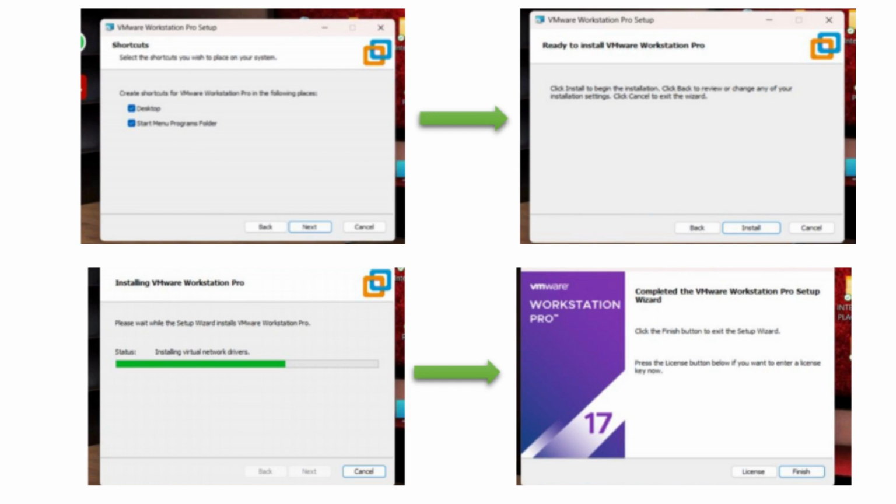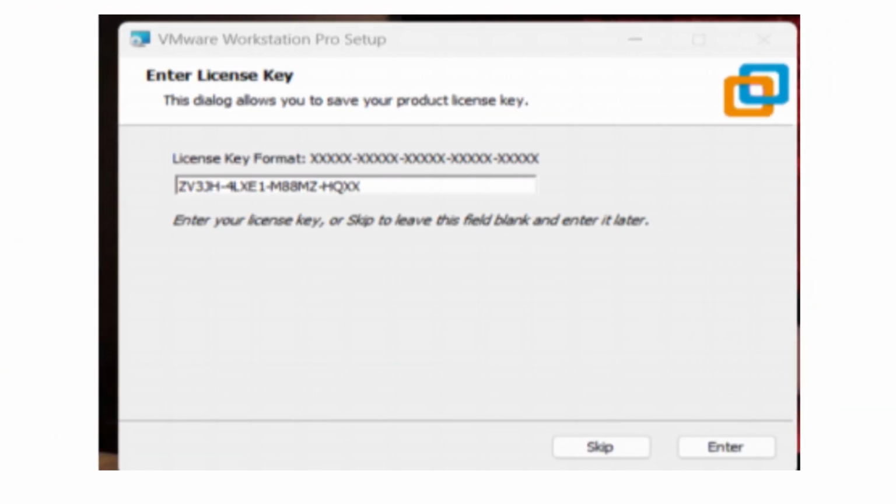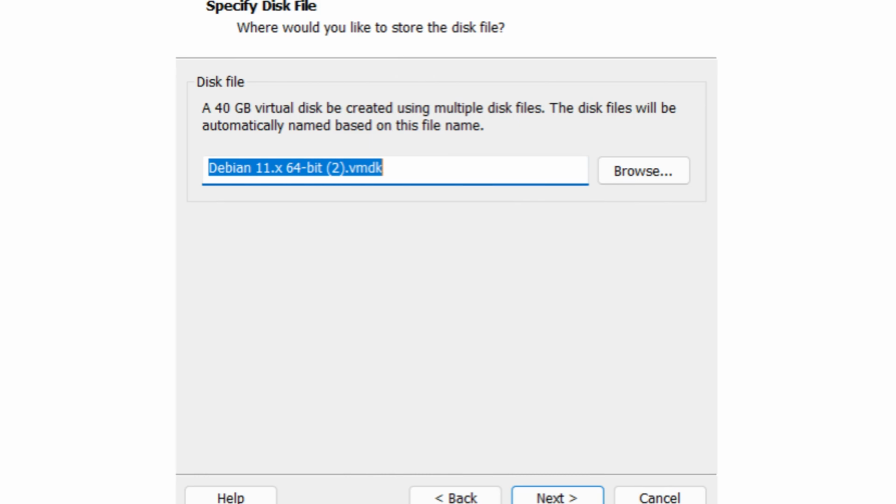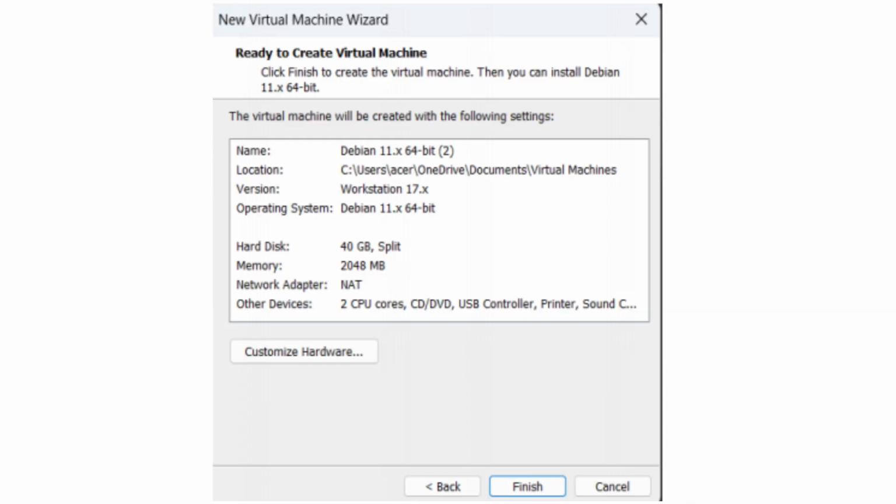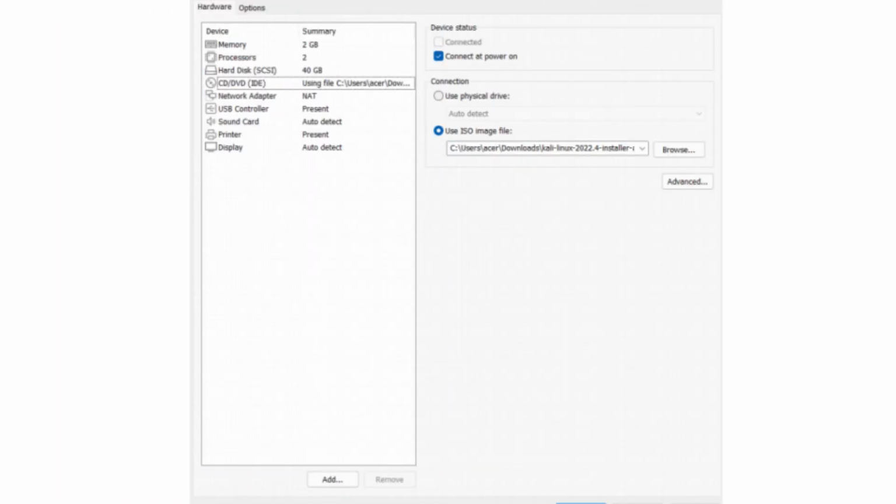Creating a virtual machine in VMware Workstation. After we have installed VMware successfully on our PC, it is time to create a virtual machine. Select Custom Configuration Wizard. Select Virtual Machine Hardware Compatibility and then the operating system media. Name the virtual machine and choose its location.